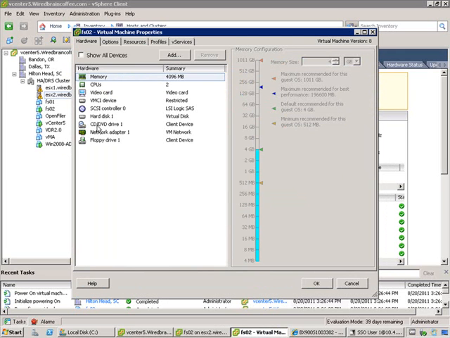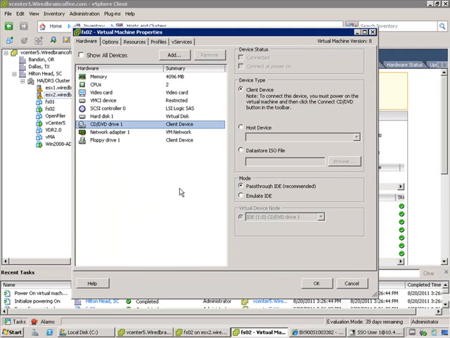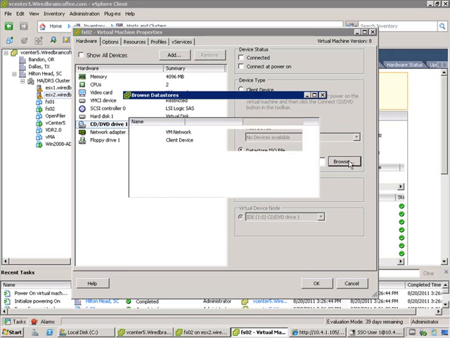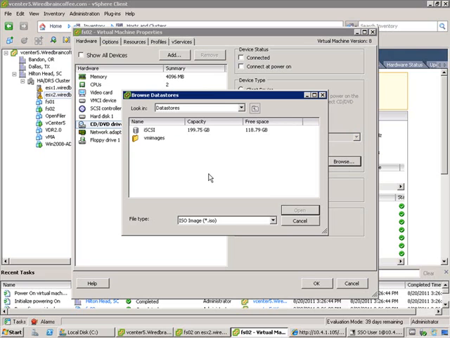Under the CD-ROM, you have several different options as well. You're setting it to the client device. If there's a client device that you're connecting from that has a CD-ROM, you can connect to it. Host device means it's the host that's connected to ESXi. I don't have anything connected to the ESXi host itself right now, so I can't use that. You can also connect to a data store ISO file. So if you had your ISOs located somewhere, you can connect to them that way.